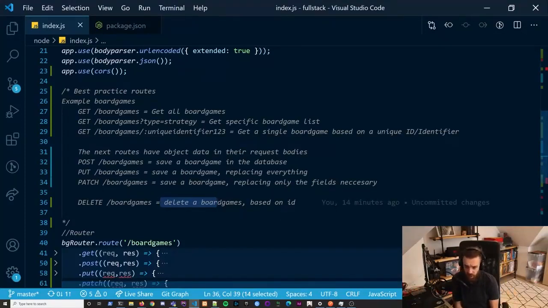Question from the chat. Which do we use if you want to give the user the choice to choose if they want to change one thing or the whole thing? You do not let the user choose. It's up to the developer.